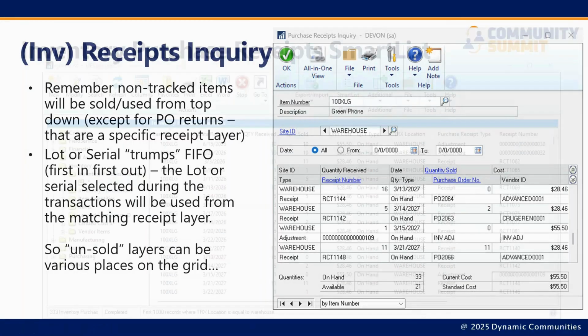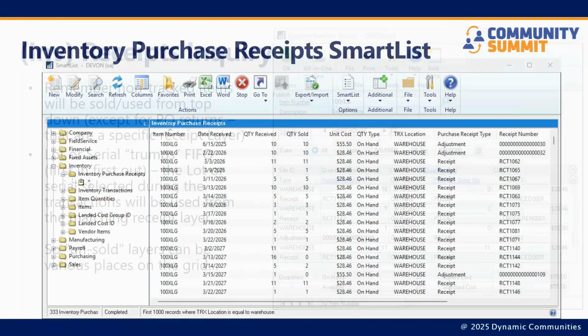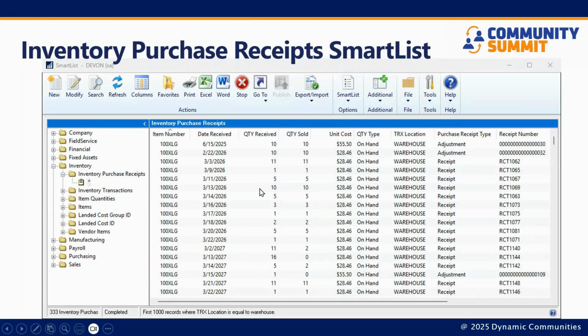Just something to pay attention to if you do have lot or serial tracked items. There is a SmartList for this. It is the inventory purchase receipts. It's how do I say this nicely? This is one of the SmartLists where Microsoft just threw the table data on here. So, you know, if I built this, I would have put a quantity on hand. It did the math for you. They didn't do that. So it is useful, but I don't find a lot of customers using this as it ships. This, if you're looking at it, you're looking at onesie twosies. But it is there, and it helps. There's then a matching view that you can do more calculations from.